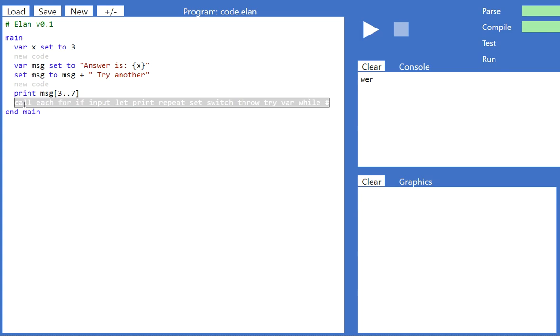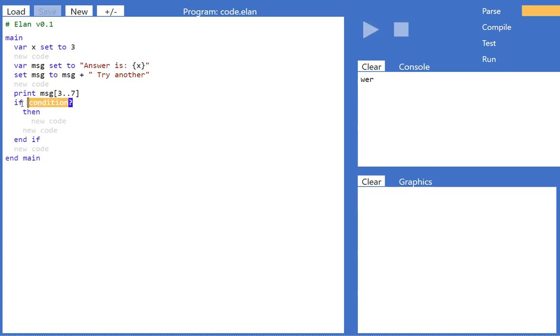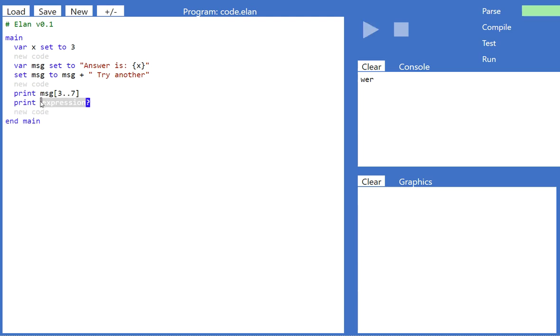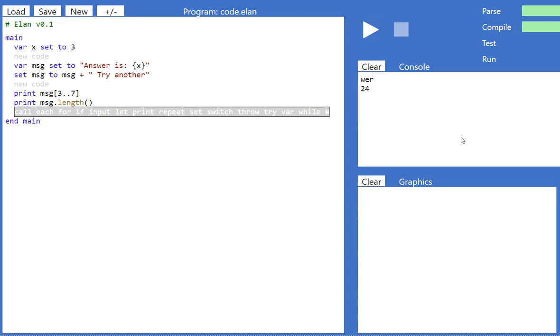Now, if I want to compare strings, first of all, I could compare them by length. I can also find the length of a string with the method length. Print that out, and it's 24 characters long.